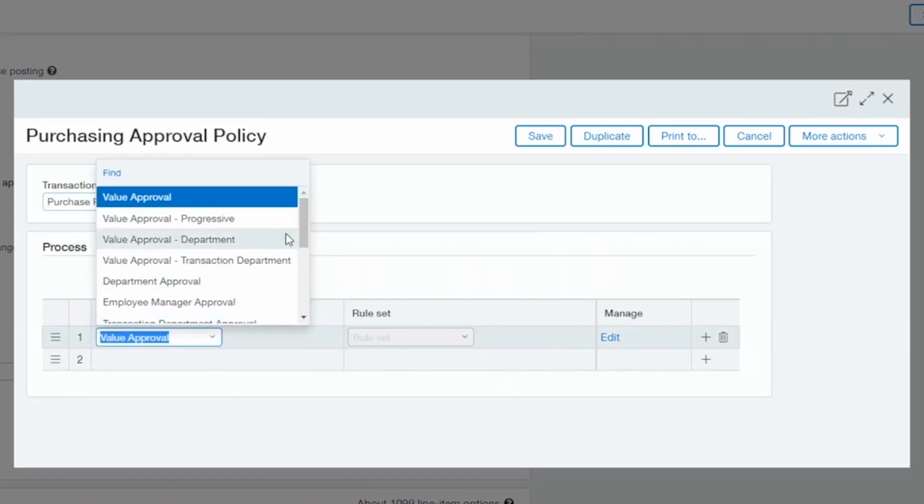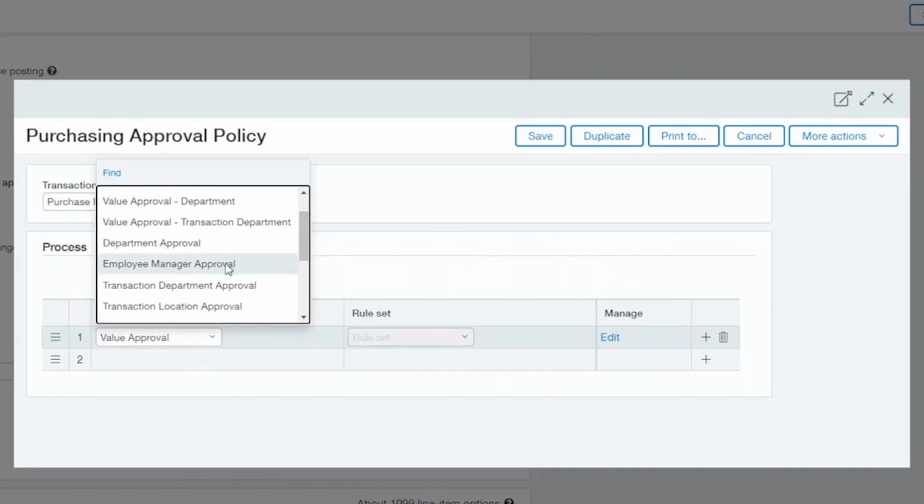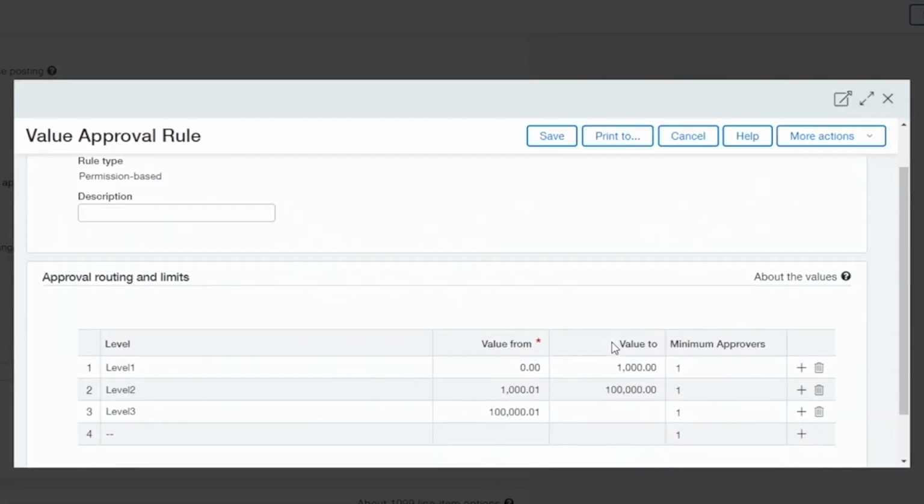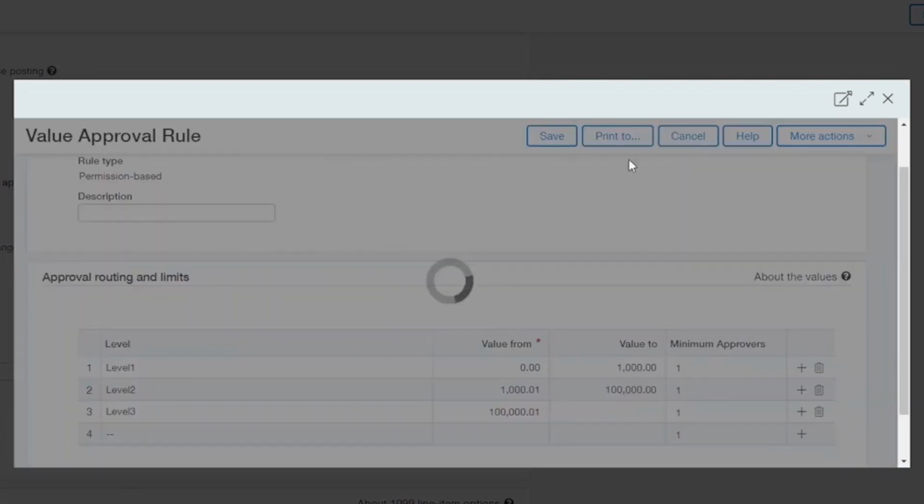Some of the options available to you for your purchasing policies are value approvals, department approvals, employee manager approvals, that sort of thing. The value approval, of course, is based on a dollar value. If I show you the dollar value set up here, right now we have a policy in place where anything from 0 to 1,000 can be approved by a level 1 employee. Anything over 1,000 to 100,000 can be approved by a level 2, and anything over 100,000 can be approved by a level 3. And these levels are assigned to the individual users or user roles.